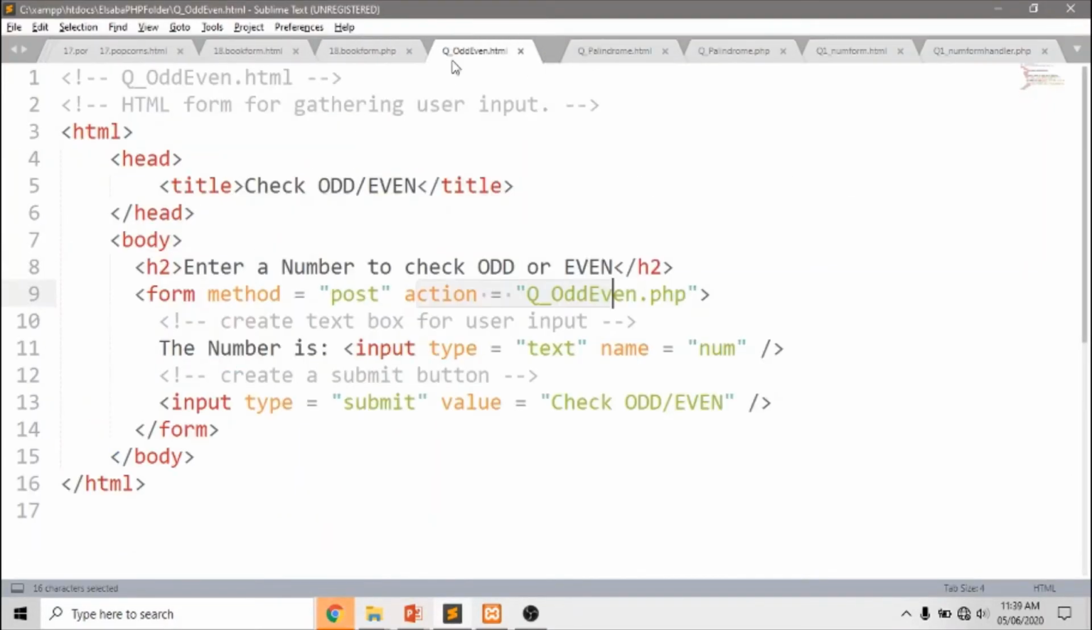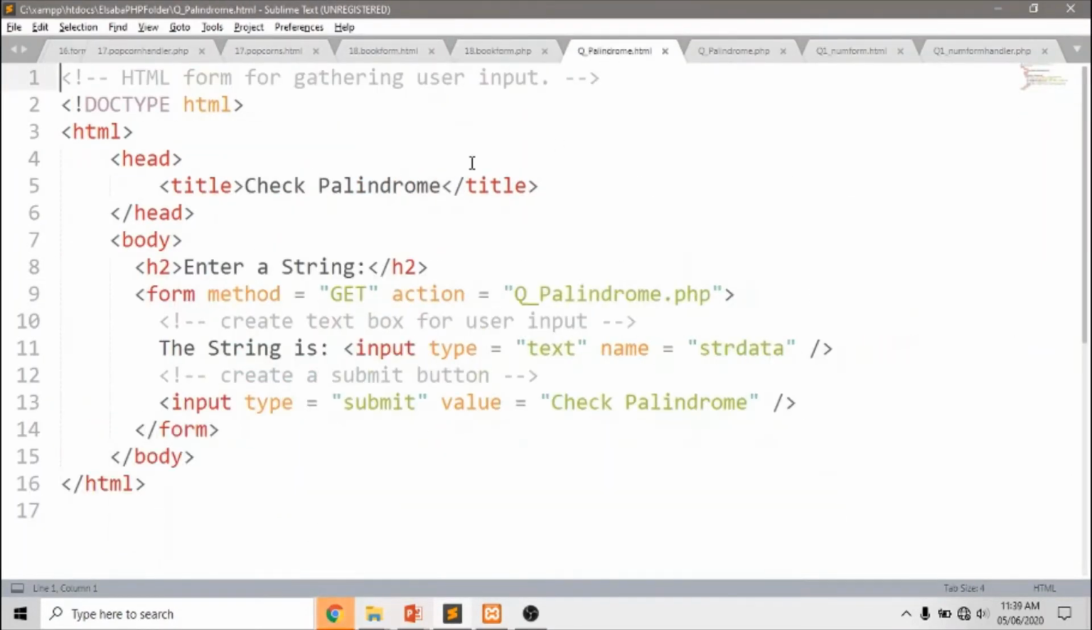One similar example is to check whether a number is a palindrome or not. So odd even, that is completed. Now palindrome.html, again I have an input text box. My name is strdata. This is also a form, the method is get and action is palindrome.php. So of course we have to use the super global $_GET.